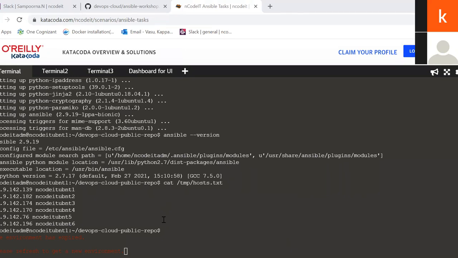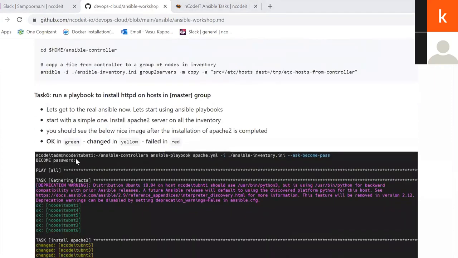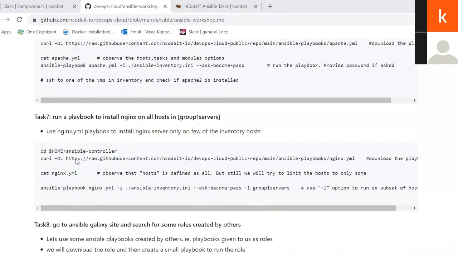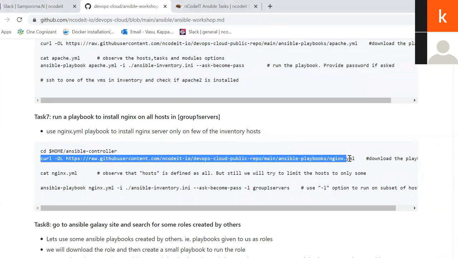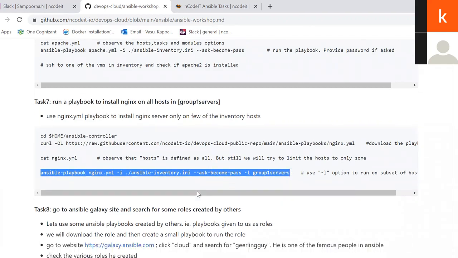Once you are done with task number 5, let me know. Next is task number 6, and then task number 7, right? In the same way, if you are done with task number 6, you can proceed with task number 7 also. That is installing Nginx by downloading the package using the curl command and then running the playbook, where you will be asked again for the password. So you have to mention the password and try to run it. Then the Nginx service will be installed.